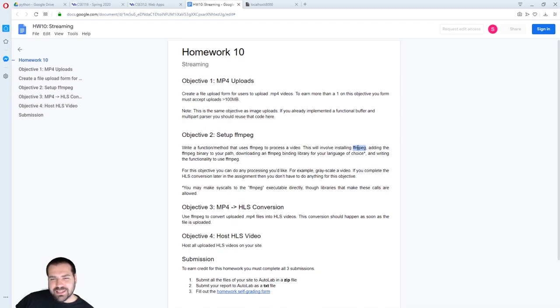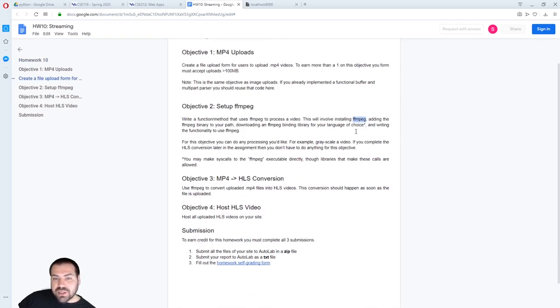Actually, I don't think that fits in this course anyway. To do the video processing for us, and you are allowed to use libraries for the bindings to this software. So FFmpeg is going to be software that lives on your machine. Now you can go into the command line and use this software to process your videos, use a whole bunch of command line arguments, and process your videos that way.